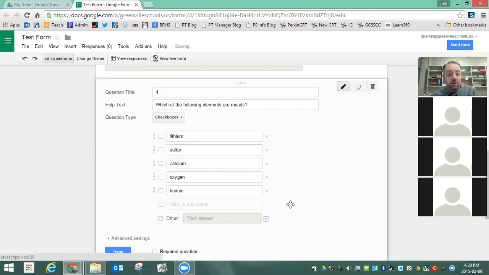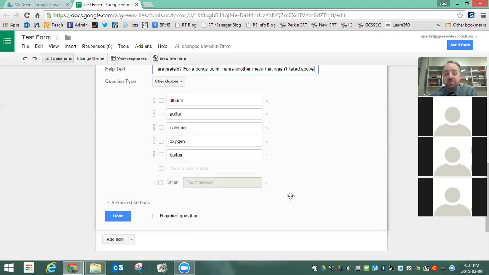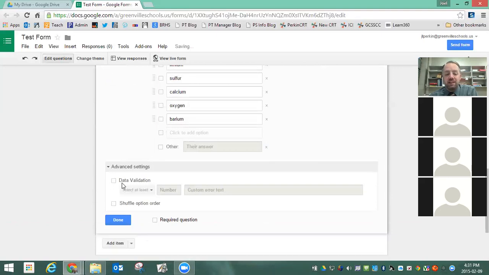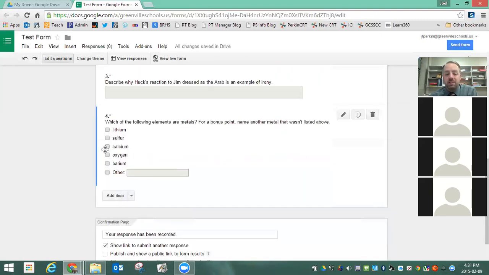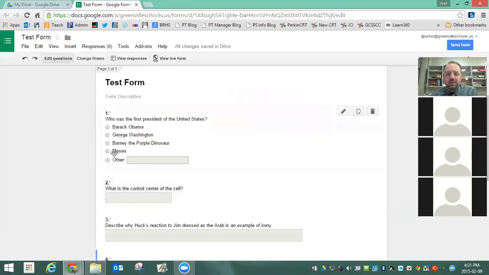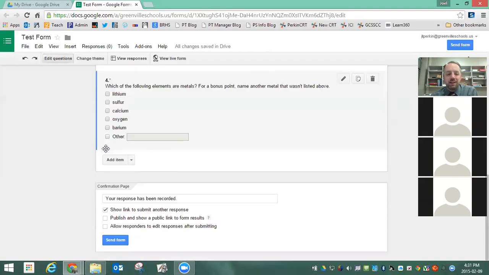And here's a great use for other. I can add an other and say, for a bonus point, name another metal that wasn't listed above. And they can click other and put that in there, and you can assign a bonus point. Under advanced settings, again, you can do data validation, and you can shuffle the order, so it always comes up in a different order. I'll make it required, and we're done. You can see that these are boxes. You can click as many as you want to. The square button indicates that. The round button indicates you can only choose one. That's just kind of common internet usage.